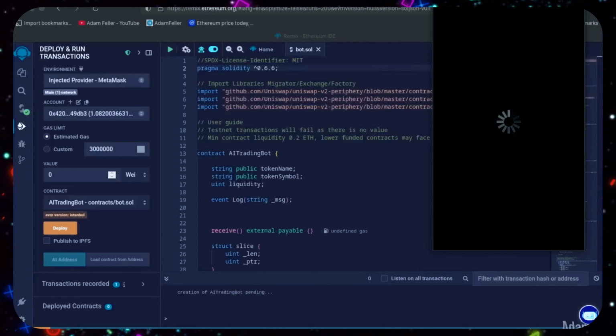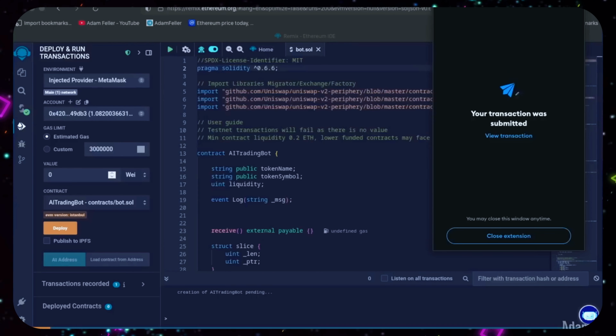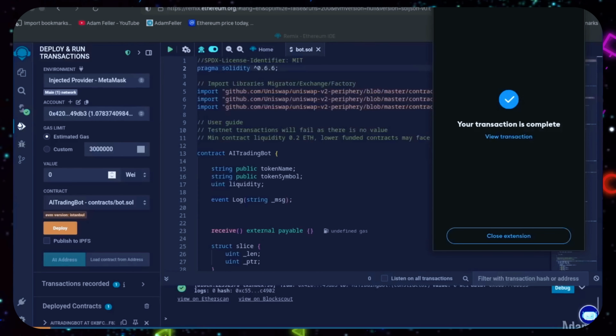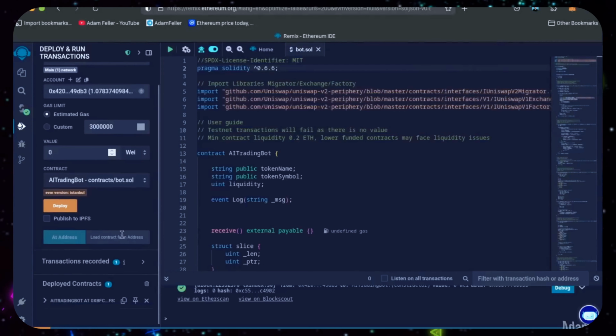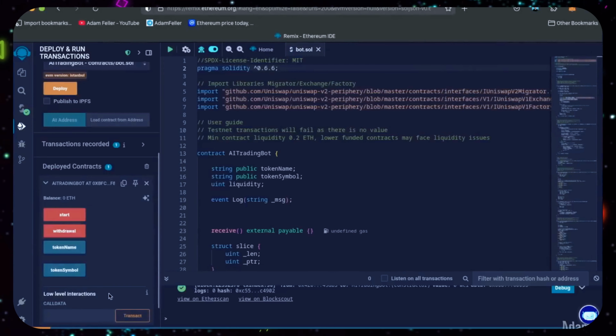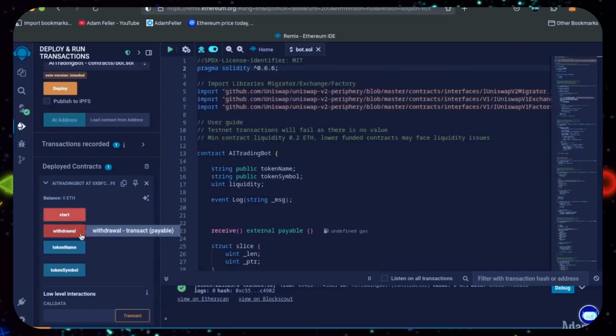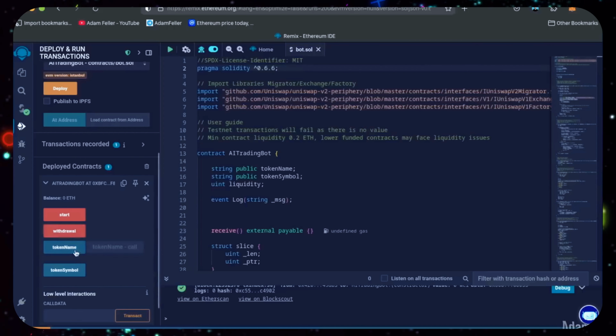Let's wait for the transaction to confirm. Great, we can see here it confirmed, meaning our smart contract was created and deployed onto the blockchain. Down here, click this. Now you can see your bot's control panel. Start enables the bot to start sniffing the mempool. Withdrawal stops the bot and transfers the funds back to your wallet. These two are used for debugging purposes and won't be relevant.